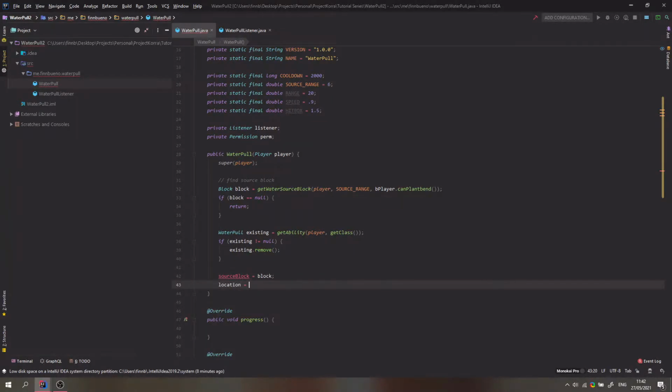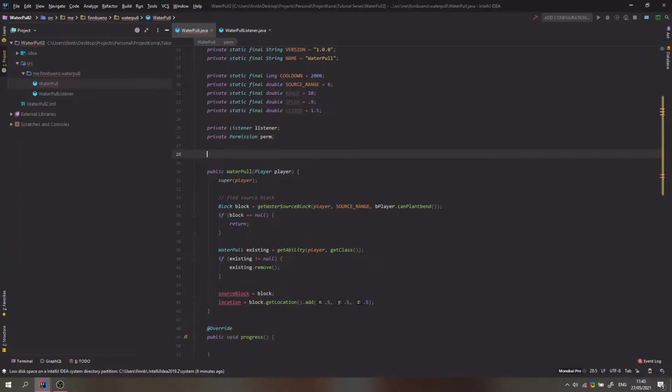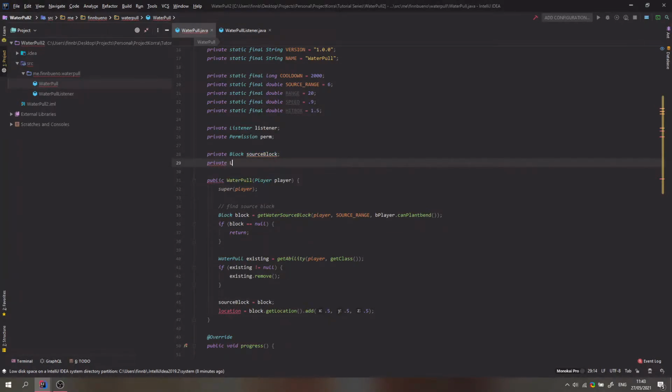We're gonna create a location which will be at the center of our source block, and when you get the location from a block, it'll always be like in the corner. So we add half a block on each axis to get the location to the middle. So let's go ahead and actually create variables for that. Block, source block, private location.